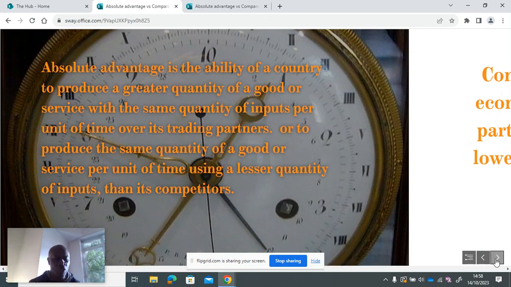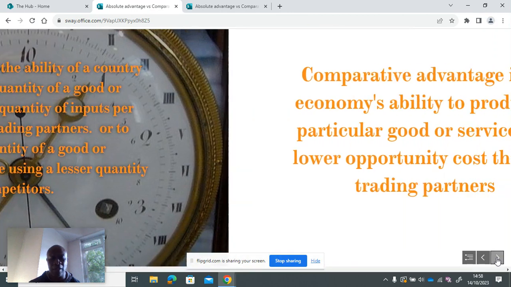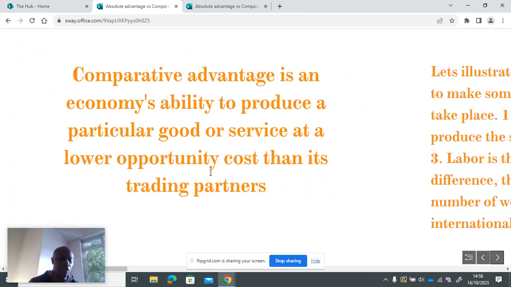So, first of all, in order to show you this, I'll give you a scenario of how we can actually use these two very important concepts together. So this is comparative advantage. Hopefully you've looked at my last video and you know what comparative advantage is. This is the definition here.